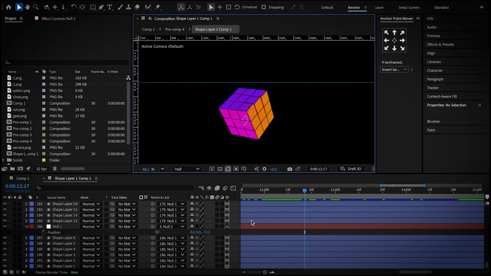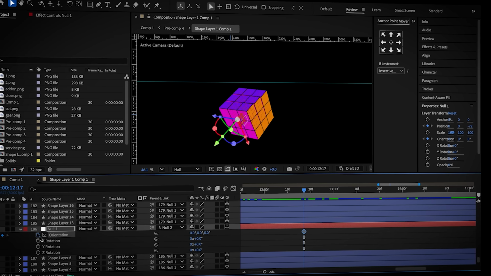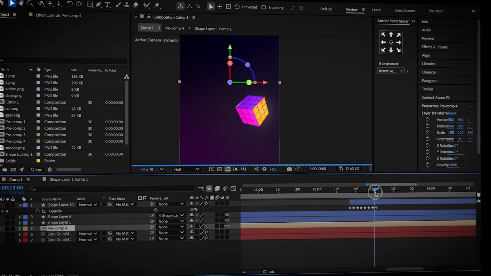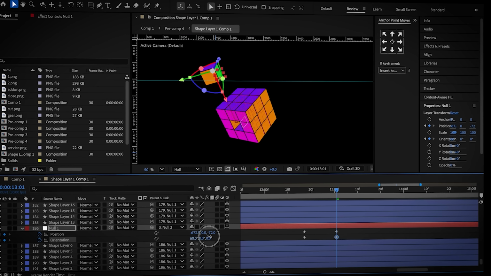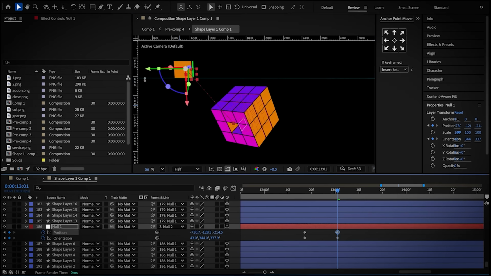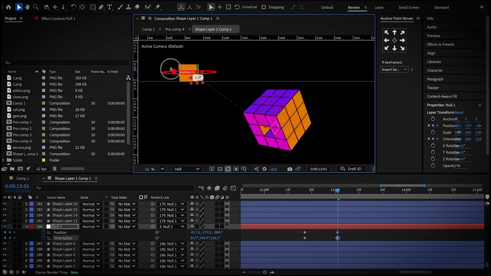Now let's start to animate the separation of the small cubes and arranging them in a row. We will select 2 cubes from each layer. For the first layer I chose this cube. Create position and orientation keyframes for the cube null object. In the main comp, move to the last opacity keyframe of the shape layer. Move the small cube upward to the left side, placing it exactly on the ruler. Adjust its rotation so only one side of the cube is visible.